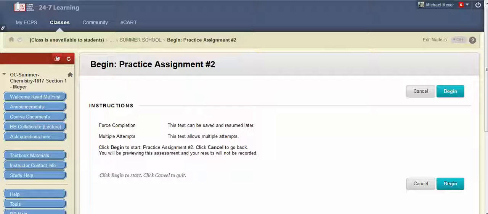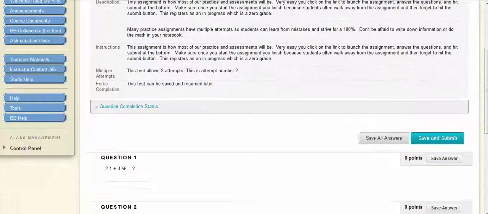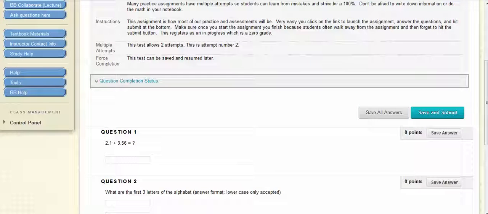Your exams, there are no retakes on exams, because there's just really no time to allow you to go back and review and to study and to retake it. So read the instructions there. You'll hit begin, read this information here. Again, this is multiple attempts. This assignment allows 2 attempts, and I've already clicked on this twice today, so it's registering as me being on attempt number 2.